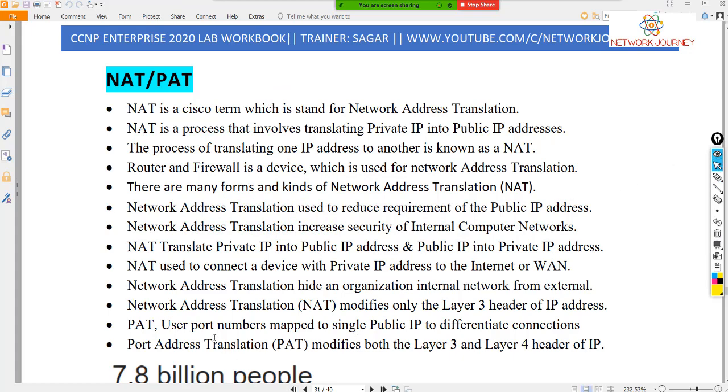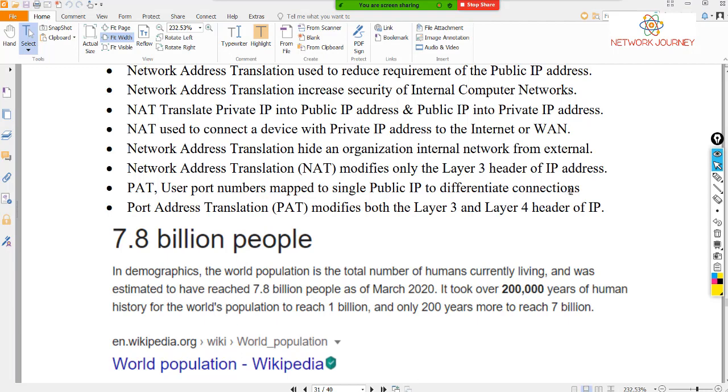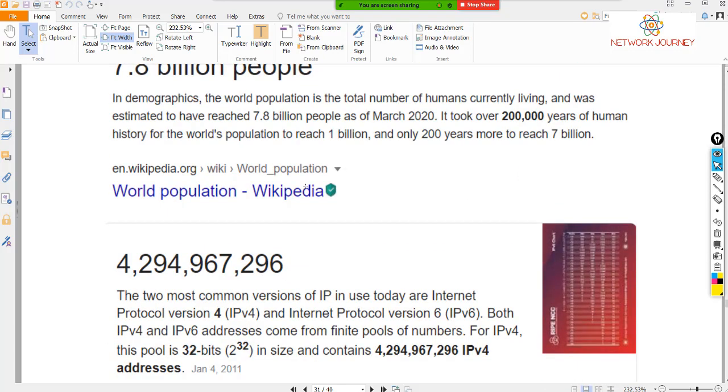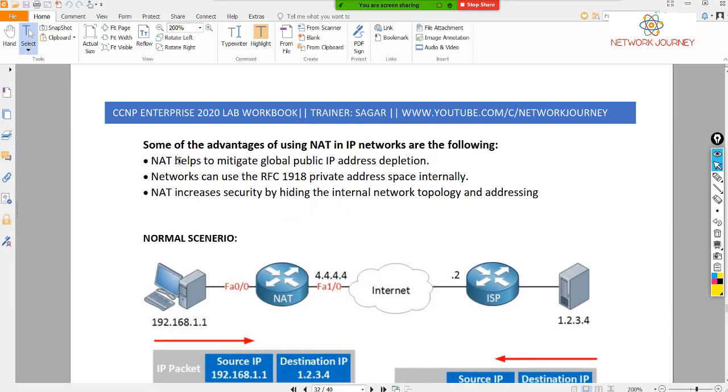And yes, what about PAT? PAT is used for a single public IP to serve different connections. Okay. And in the case of PAT, both layer 3 and layer 4 headers are modified, whereas in NAT, it's only layer 3. Whereas in PAT, it's both layer 3 and layer 4. This was the explanation about PAT, the usage of PAT. Okay. What are the advantages? To mitigate the global public IP depletion, to use private address space internally, okay, from the security point of view, and to hide the internal network topology.